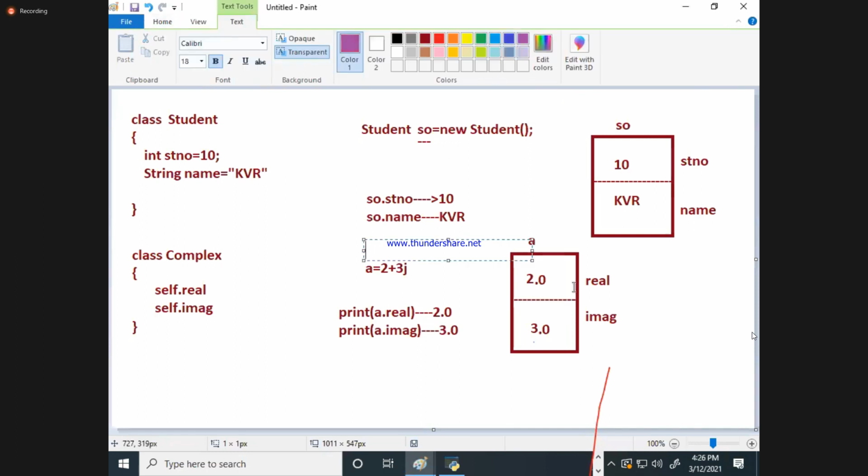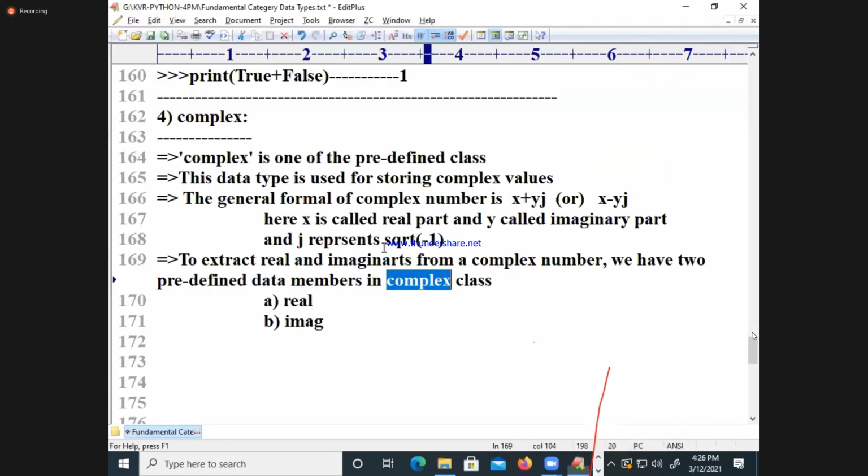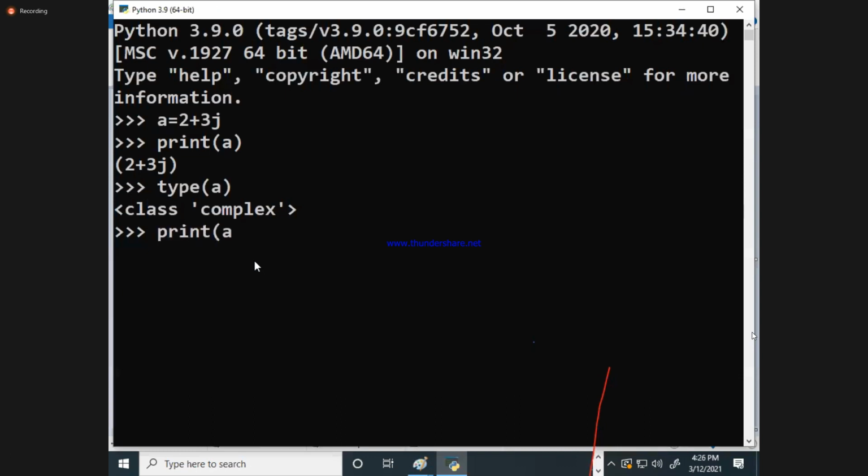It's not only integer values you can write. Happily, you can also write B is equal to 3.4 plus 3.9J. That means for the real part, I can take floating point values also. The real part can be either integer data or float data. Imaginary is also the same. Let us go back to the point and apply it in my programming window. Print A dot real. What value? 2.0, it is not 2. From a written-exam point of view, these things are very, very important. Right? Print A dot IMAG. What is the result?